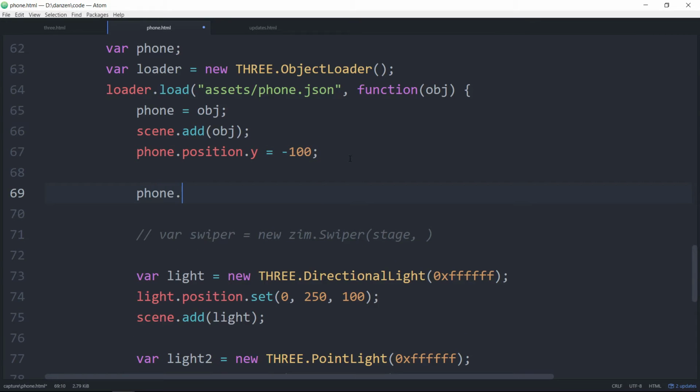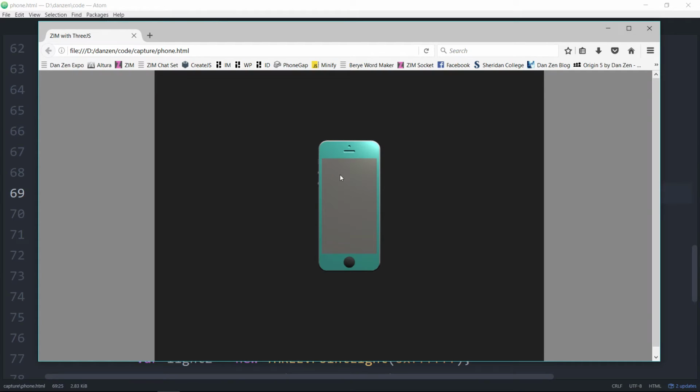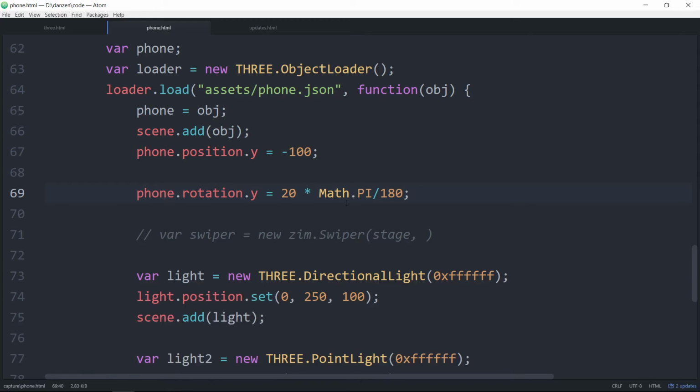So phone.rotation around the y-axis equals, say, 20 degrees, except rotation in ThreeJS is in radians. So this is times Math.PI divided by 180, like so. Okay, remember your radians. And let's take a look and see. This should rotate the phone, like just spin it a little bit. And there it is. Okay, rotated. So we're going to be adjusting that rotation as we swipe. But note that that's a very small number.